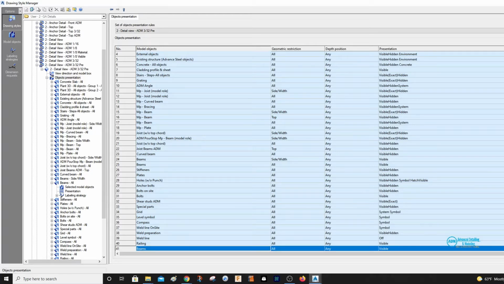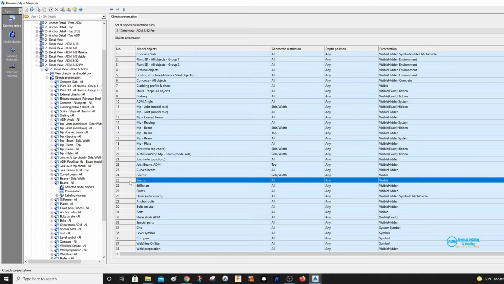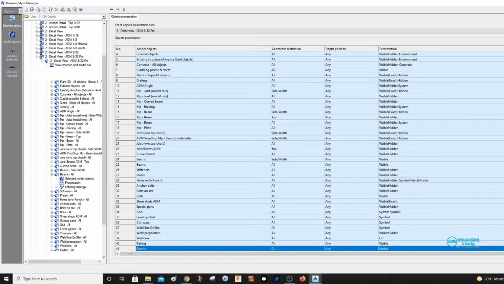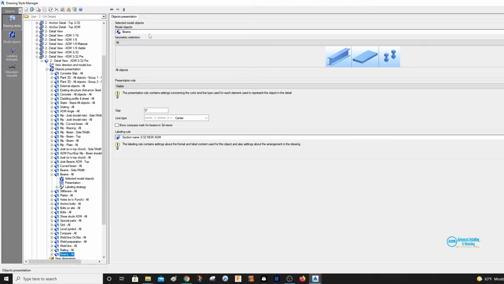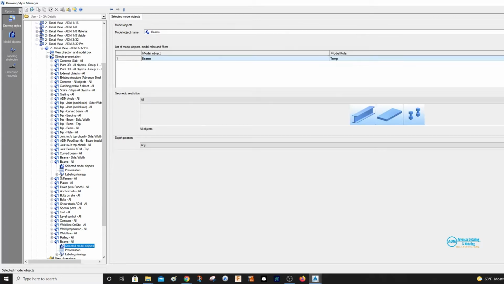So we can see there's beams here. So let's pick this beams one here, and we're going to copy it. And then let's go into this bottom one. So model objects beams. So what you want to do is come in here. I've already done it for a previous longer video.